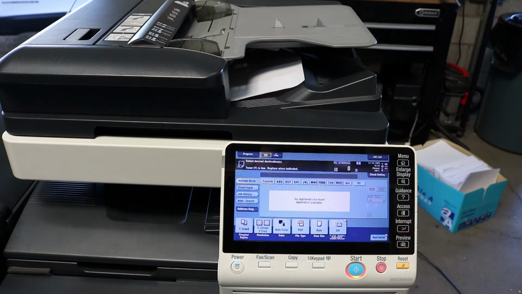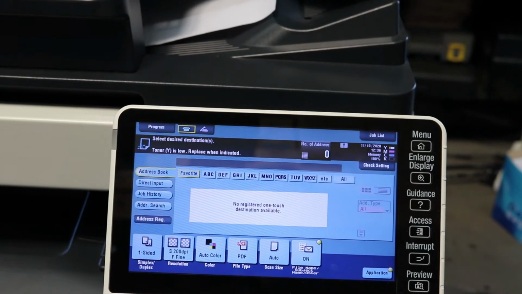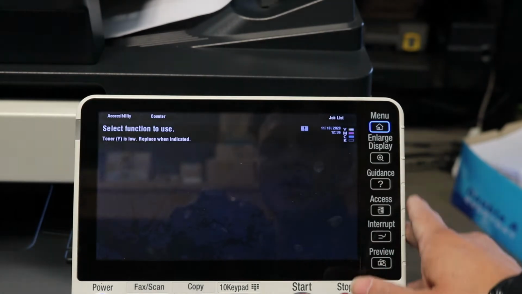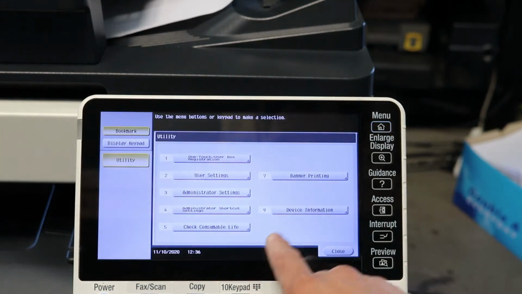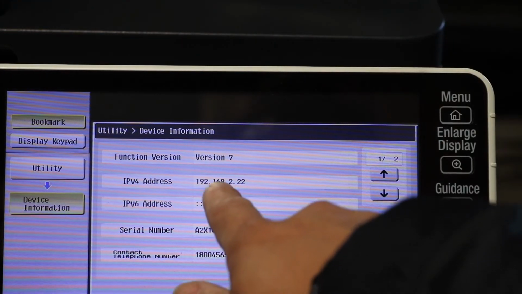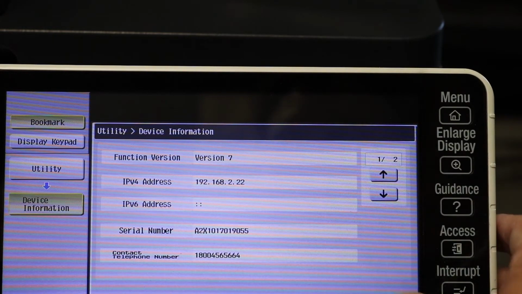It's as simple as that. Just like that. Now what that does is, now that just scanned to your user box, which is on the hard drive of the copier. So after that's already in place, what you're going to want to do is grab the IP address of your machine, like I just did. So you can see the IP address is 192.168.2.22.